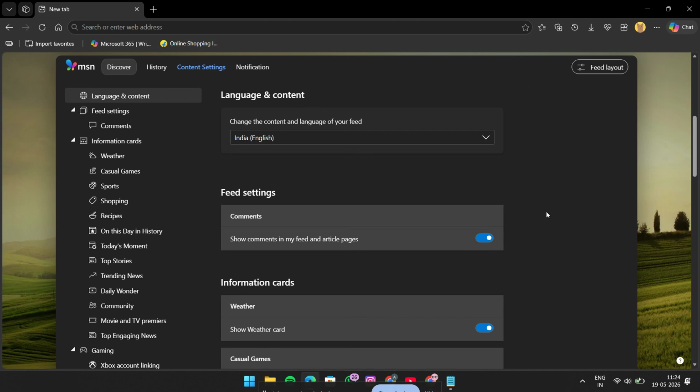Find the setting that says Show Comments in My Feed and Article Pages. This is the option that controls whether comments appear while you browse content in Edge. To hide comments, simply toggle this setting off. As soon as you switch it off, Edge will stop showing comments in your feed and article pages, giving you a cleaner and more distraction-free layout.